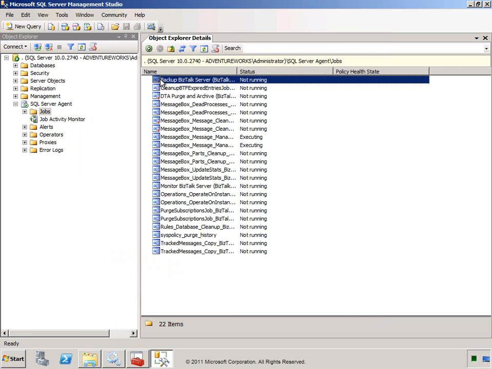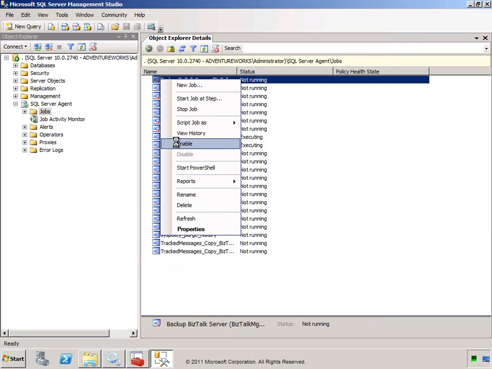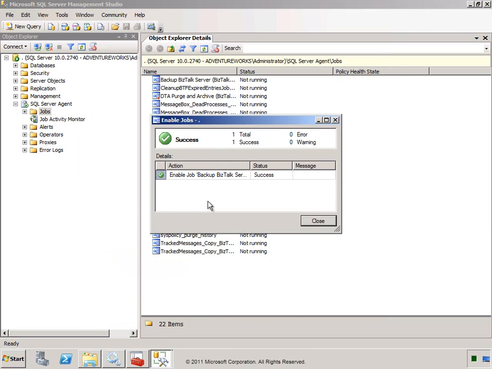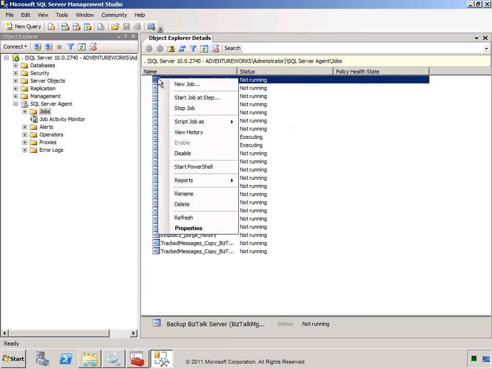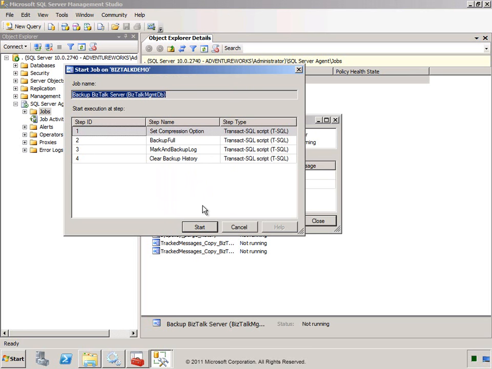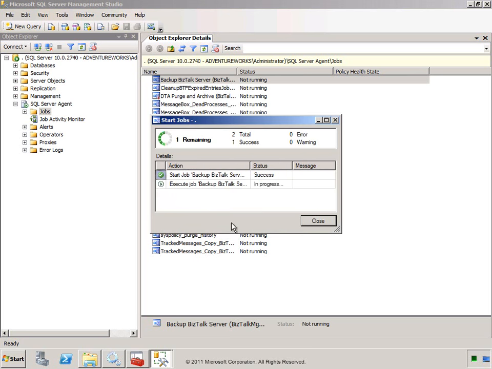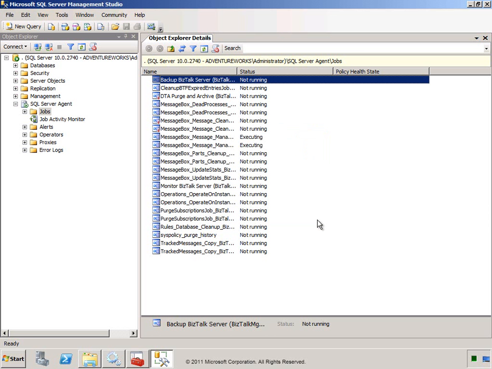Now I can enable the job by right-clicking and choosing Enable. So that succeeded. Now I'm going to start the job. Okay, it looks like everything went well, so I'll close this. All right, now that the backup is complete, let's delete the existing databases so we can try to restore them.